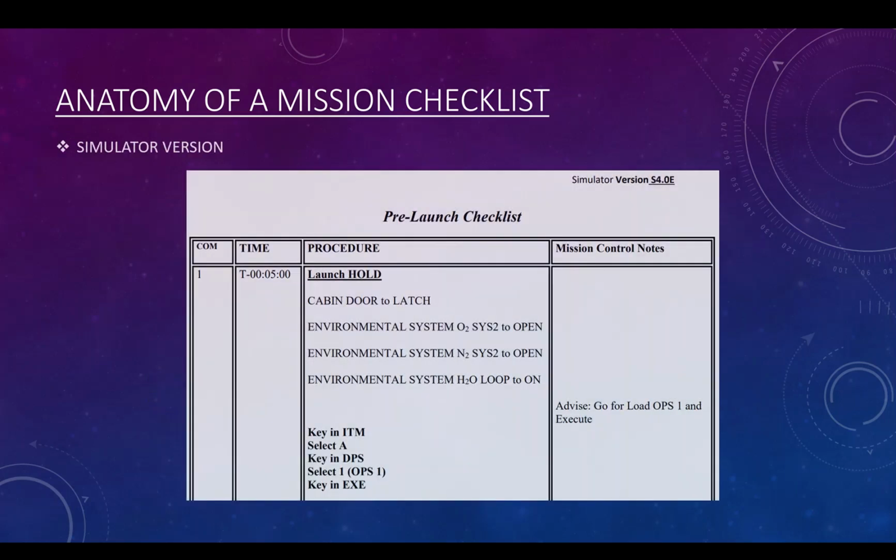Now let's look at the simulator version. This version will say simulator and also have a version number in the upper right-hand corner. This checklist begins with pre-launch. You will notice that this version has no blue notations or panel numbers listed. Students should start using this version once they are comfortable with all switch locations.